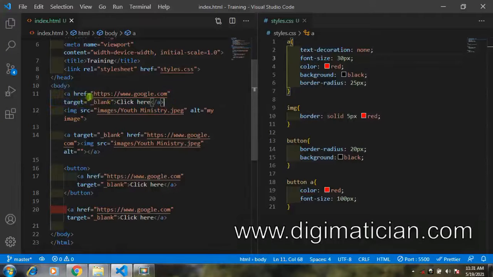Now, how do we make that not happen? How do we give a different color to this anchor tag? That is what classes and IDs do for you.